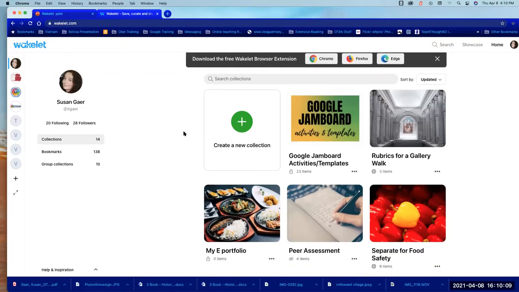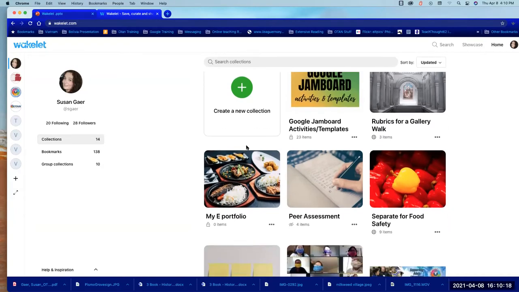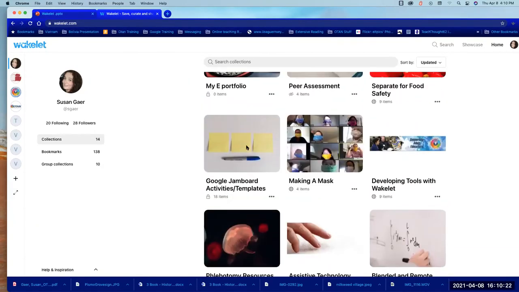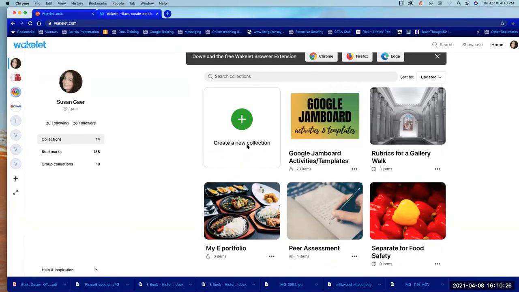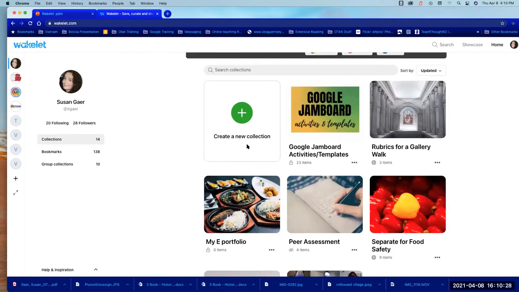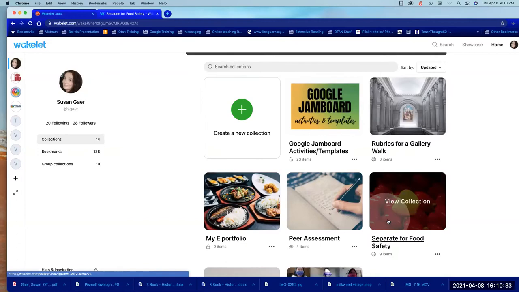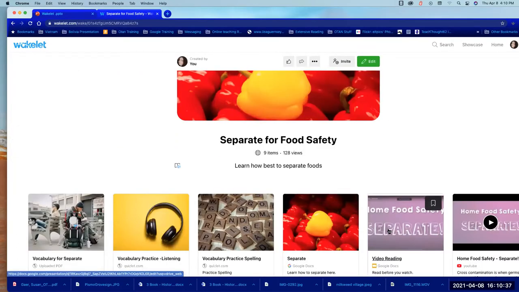So this is my Wakelet. I have bookmarks, I have collections, and we'll go over all of that. And then there are group collections. I'm going to show you one of my Wakelets. I really like this one because I was teaching a low beginning class, and the students were on phones, it was remote, and they were able to use the Wakelet on their phone easily. So this is my lesson that I did with students on food safety.